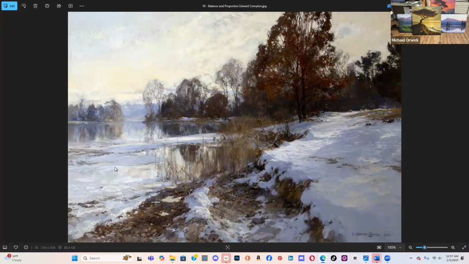All right, where am I at here? Balance and proportion. Number 10. Okay, we're on the next page. That's why I couldn't find it.